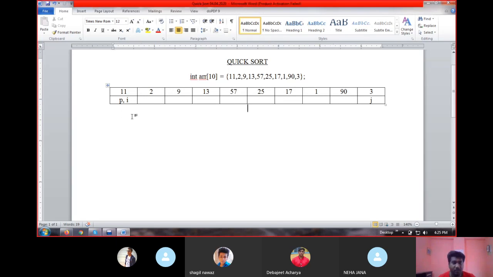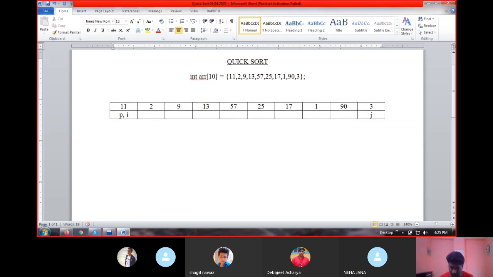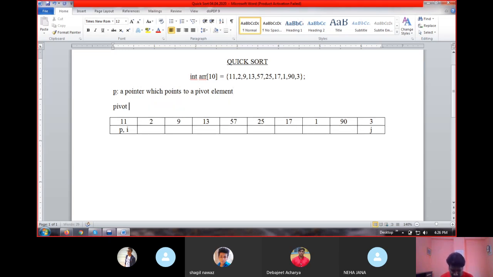So here, we will have three pointers or trackers, whatever. One is P. Let us define their role. P is a pointer which points to a pivot element. Okay. So what is a pivot element?